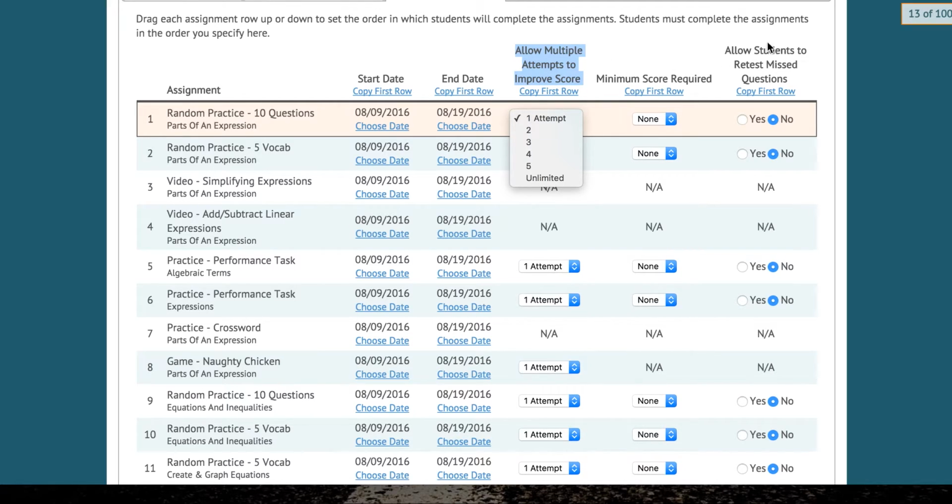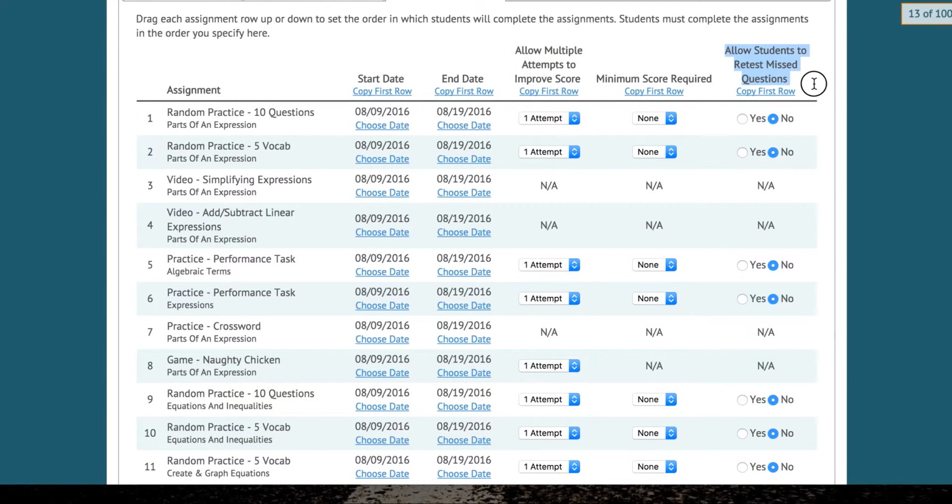Now, the flip side to that is if you want students just to retest what they actually missed, then you can give them that option on the far right. And what this one will do is, let's say a student missed 4 out of 10 questions. Now they have a chance to go back through just those 4 questions to answer them again.